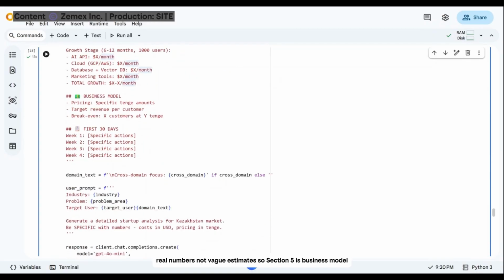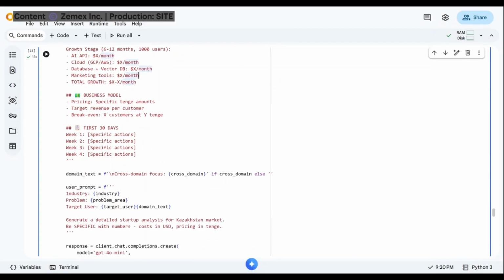So section 5 is business model. Okay, how does this make money? The coach suggests pricing in tenge, not dollars, target revenue per customer, and critically, break-even calculation. How many customers at what price to cover your costs?